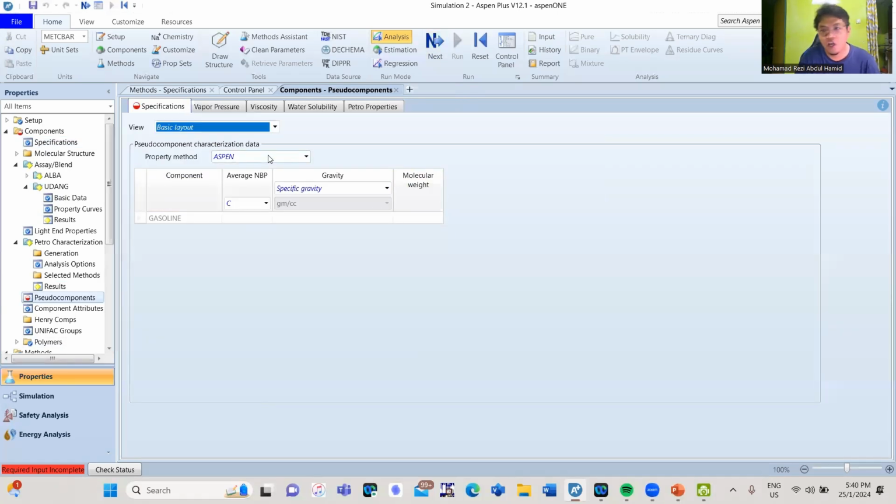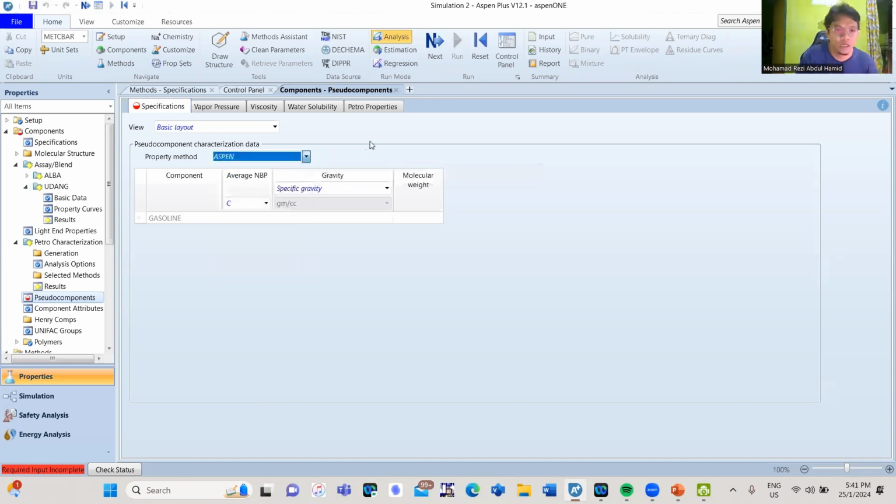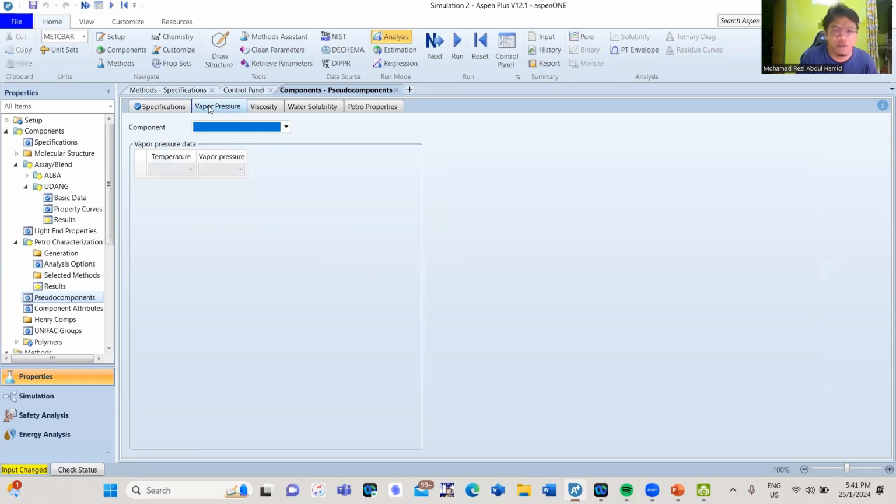So in here, there are a lot of methods that can be used to estimate the property of your pseudo component. In this case, I need to specify average NBP, the normal boiling point. What's the boiling point of gasoline? Let's say 120. Okay, this is a random number. A specific gravity is around 0.682. Molecular weight, I don't have. Vapor pressure, I don't have the information.